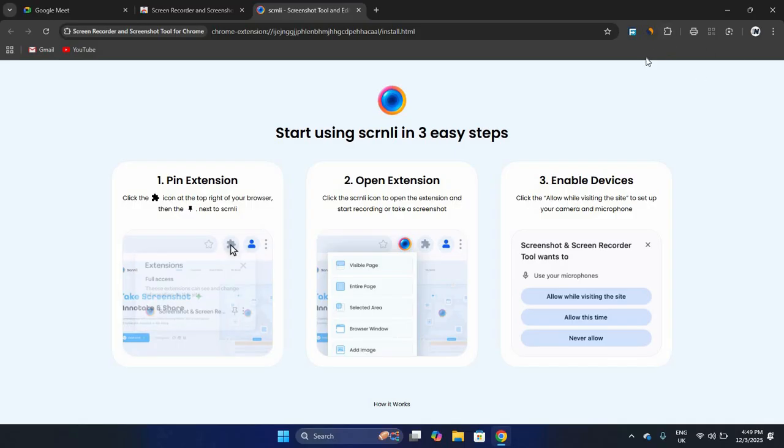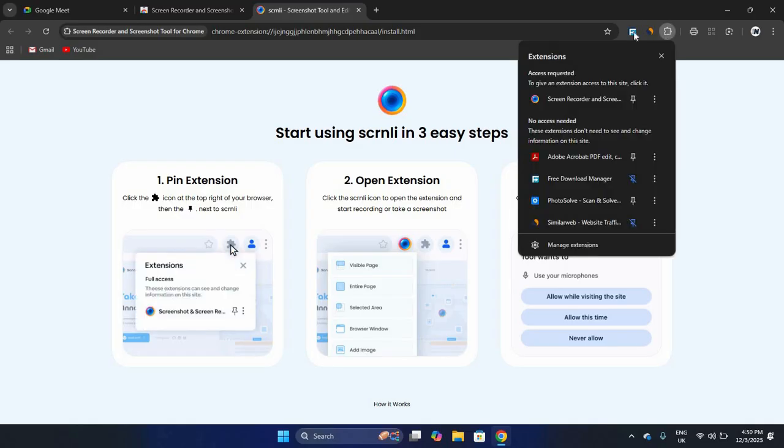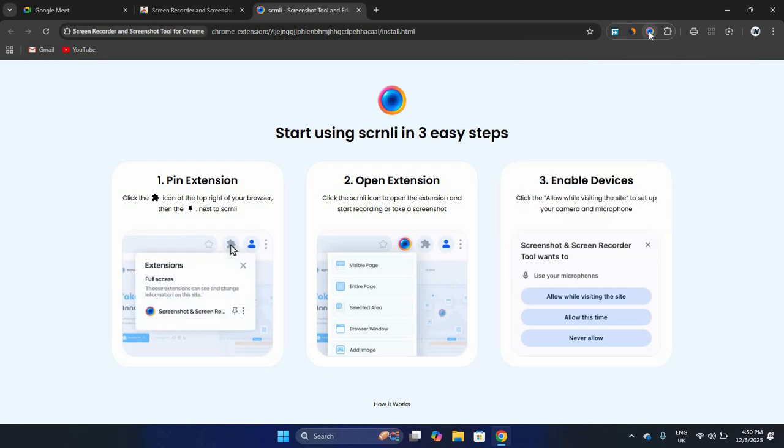Once we have installed it, if it is not displayed on your toolbar, you can see this icon here. Just click on this icon, which is for extensions, and then you can see it is listed within. Just click on this pin, and it is going to pin it onto your toolbar. Now that we pin it, you can see that it is here.